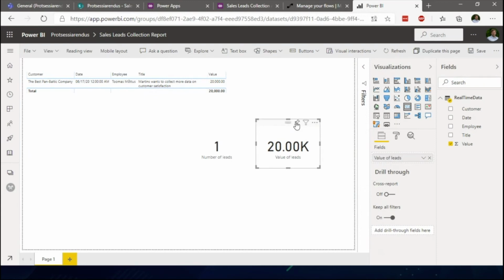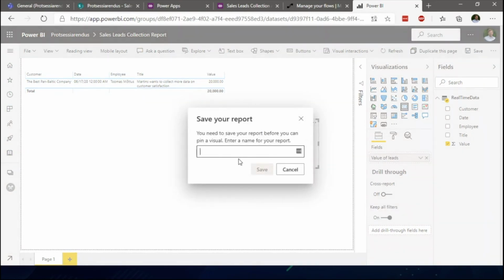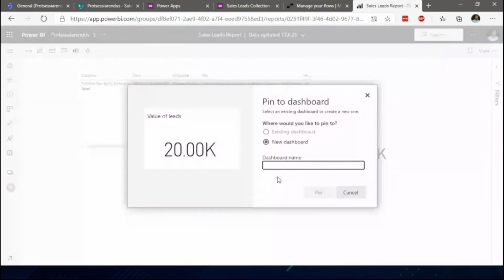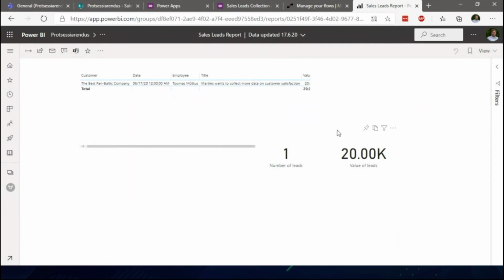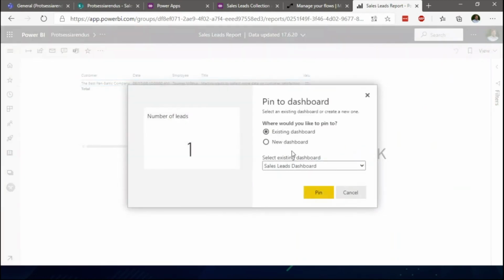Okay, good. Now I have to save it. Thank God, I should have pushed that button before. A sales leads report. And now I will add those cards to the dashboard. We have sales leads dash. And I will also pin that one here. Sales lead dashboard. Good.